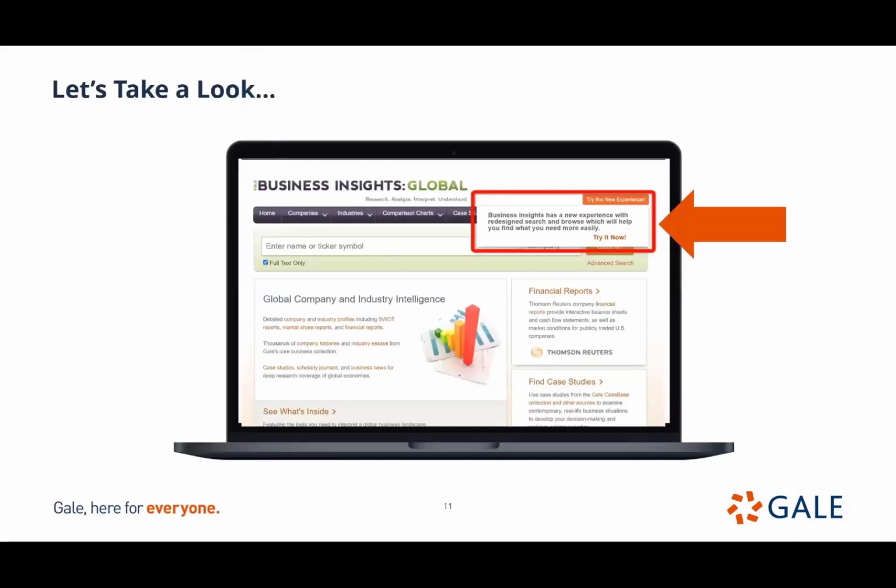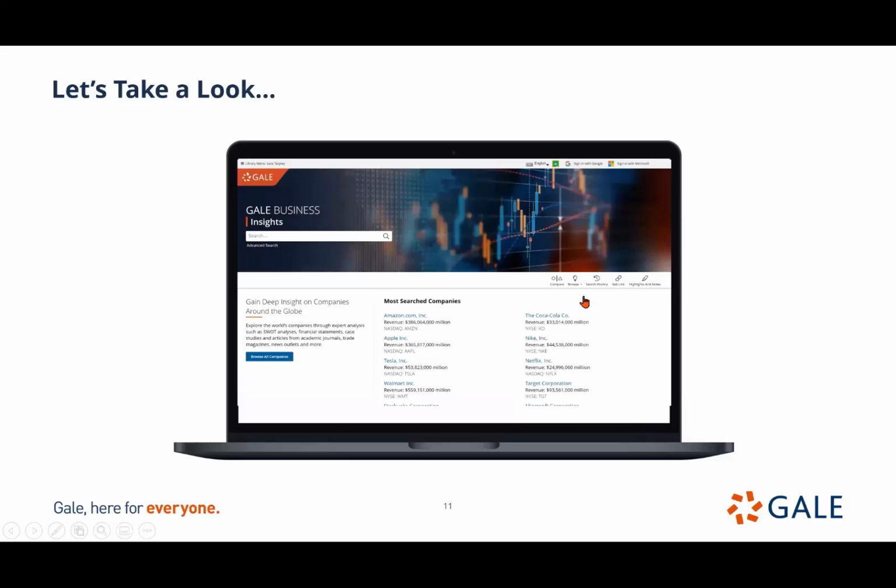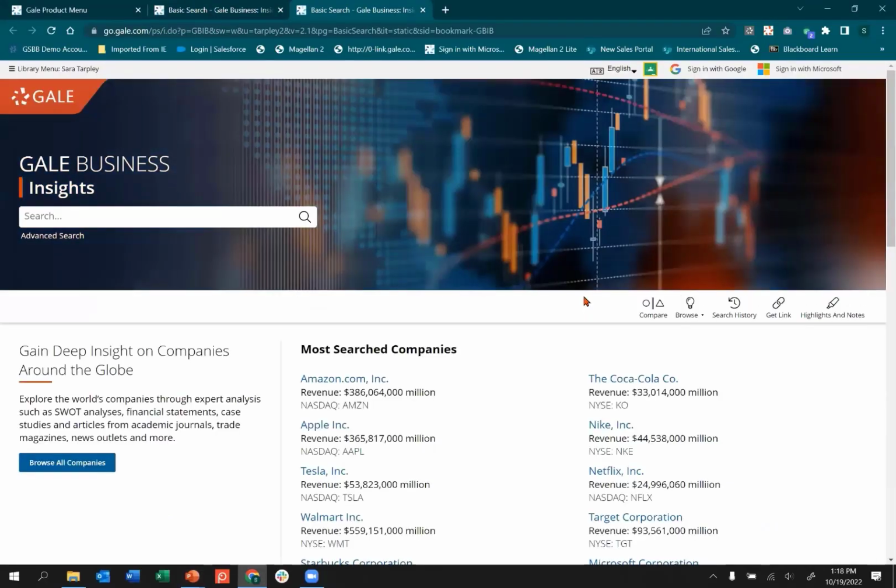So let's take a look. You'll notice here on my screen that in your current implementation of either Business Insights Global or Business Insights Essential, whichever resource that you have, you will be able to click on an orange button labeled Try the New Experience! When you click on that button, you will reveal a Try It Now link. And when you click on that link, essentially, you're going to be taken to the new Gale Business Insights experience. I'm going to go ahead and launch into that experience now.